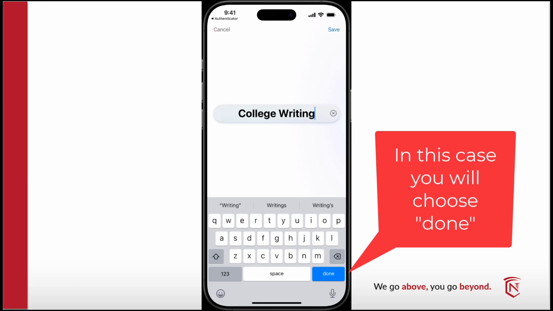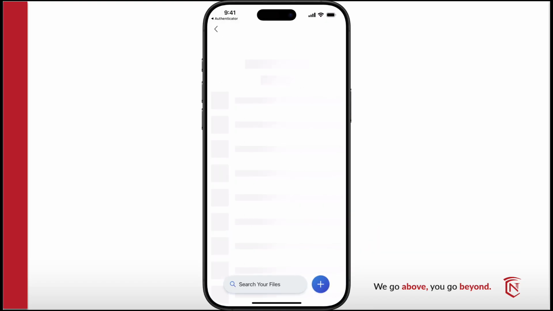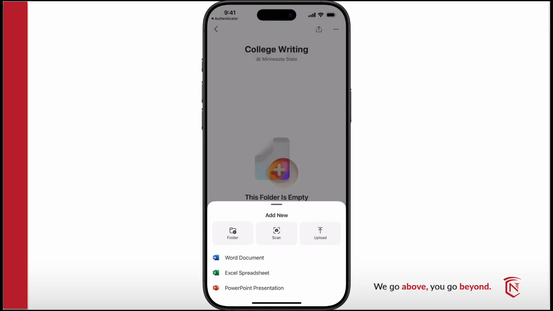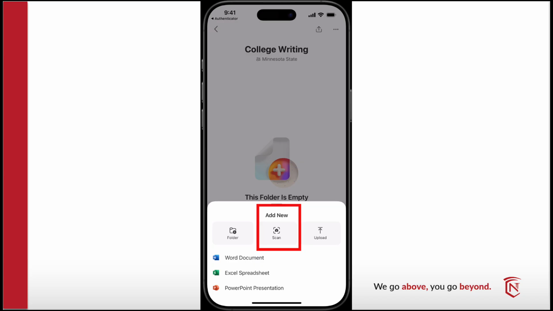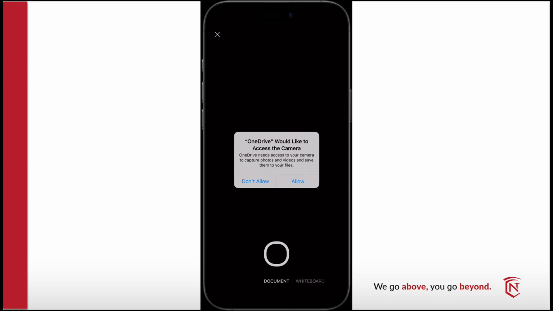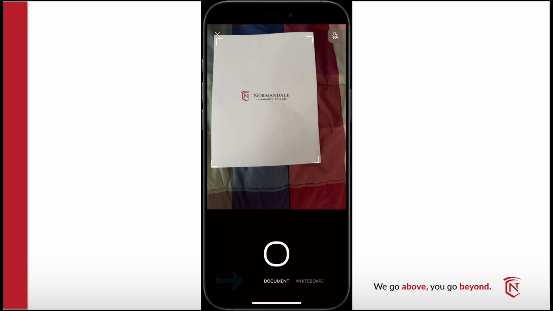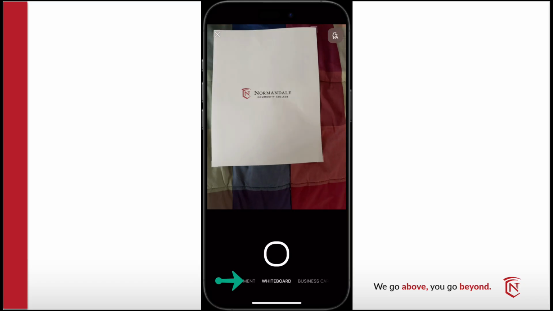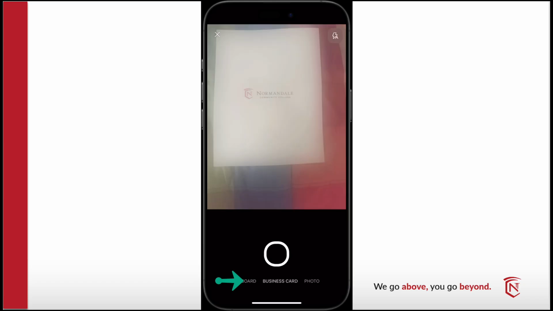Now you're ready to start scanning documents or taking photos. To begin, look for the scan icon in the center of the bottom of your screen. This is the scan button. A camera access pop-up will open, which you will need to allow for the app. And then, using the scroll tool at the bottom, you will choose whether you are scanning a document, a whiteboard, a business card, or taking a photo.